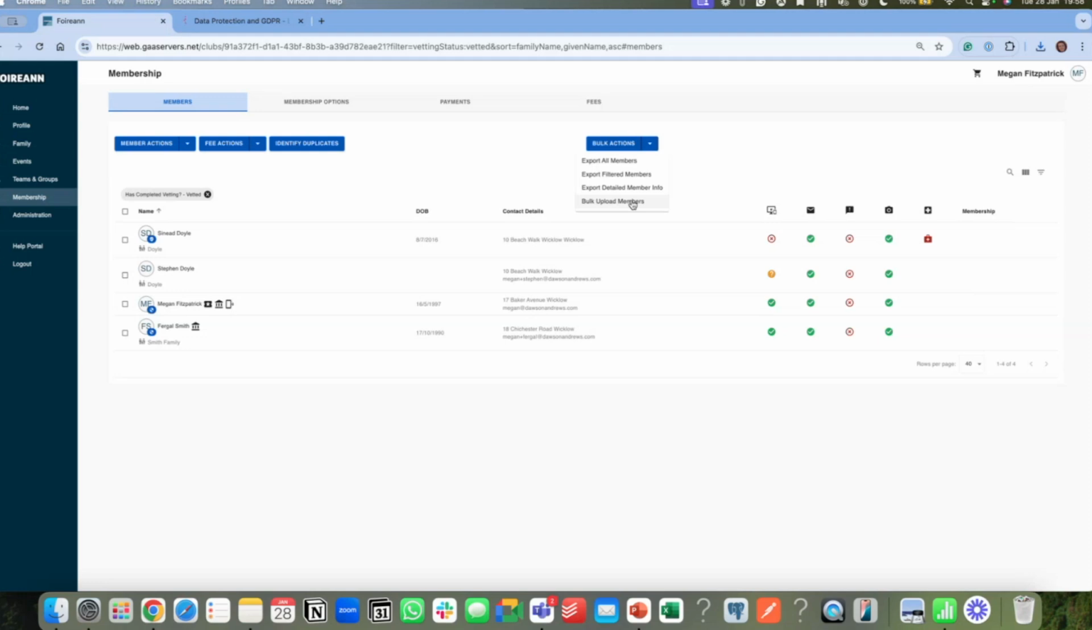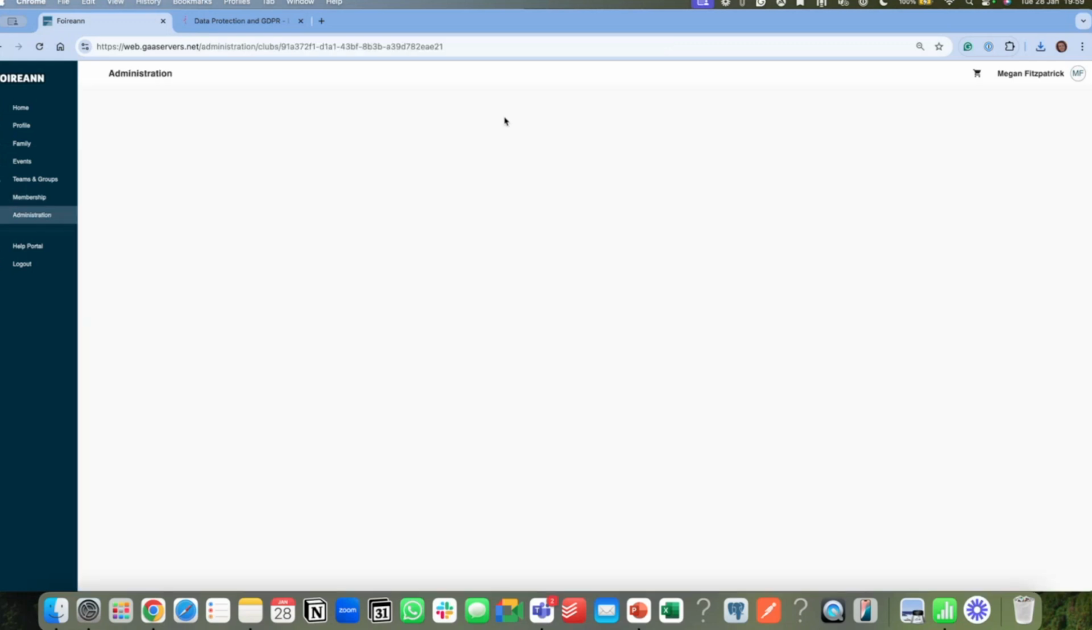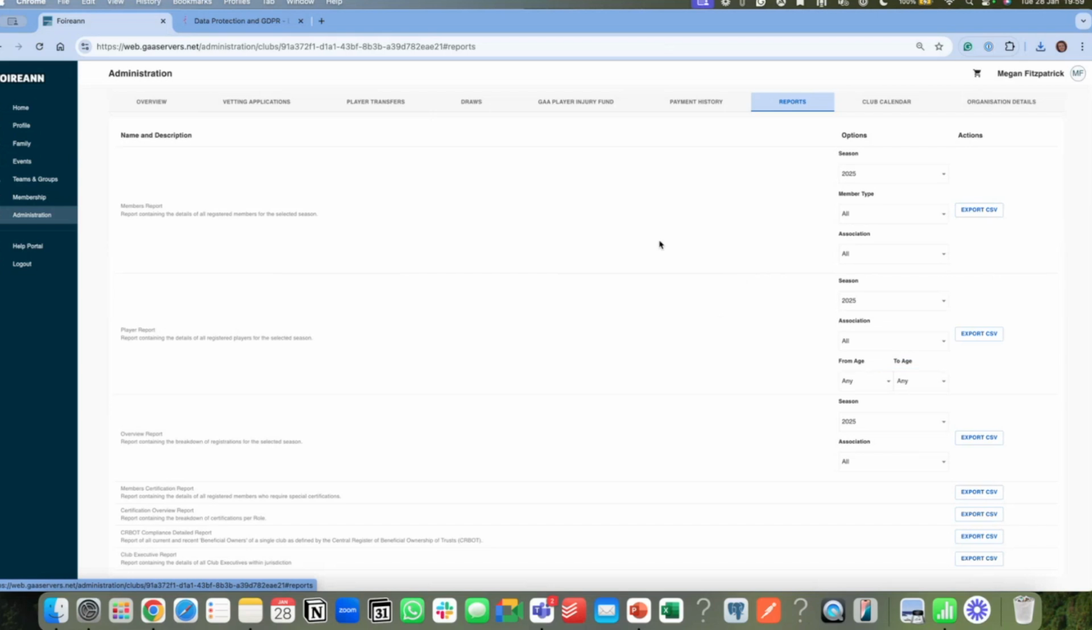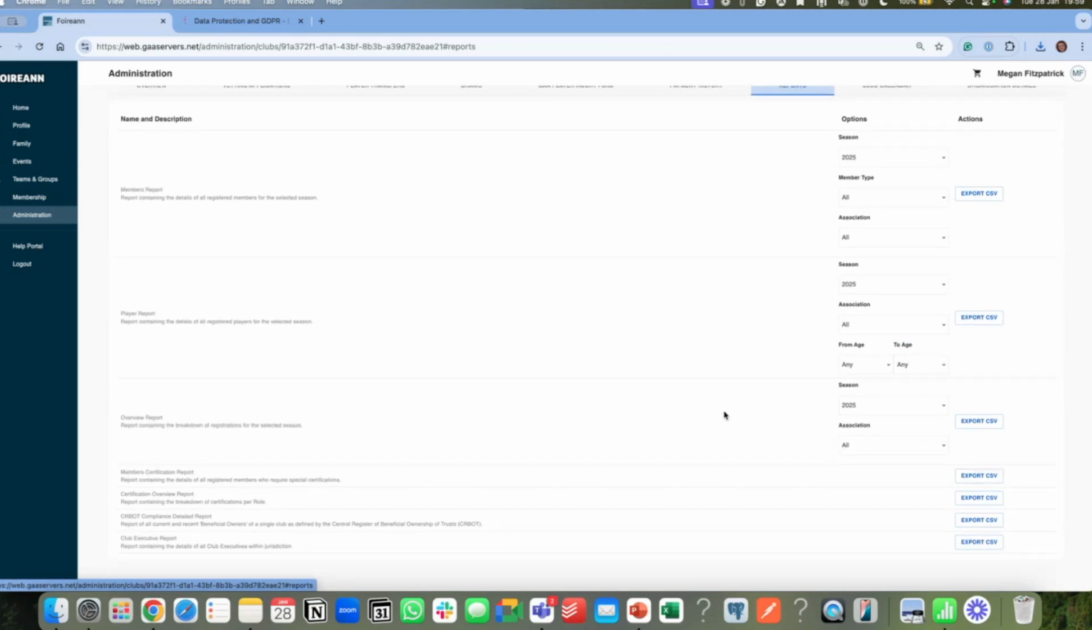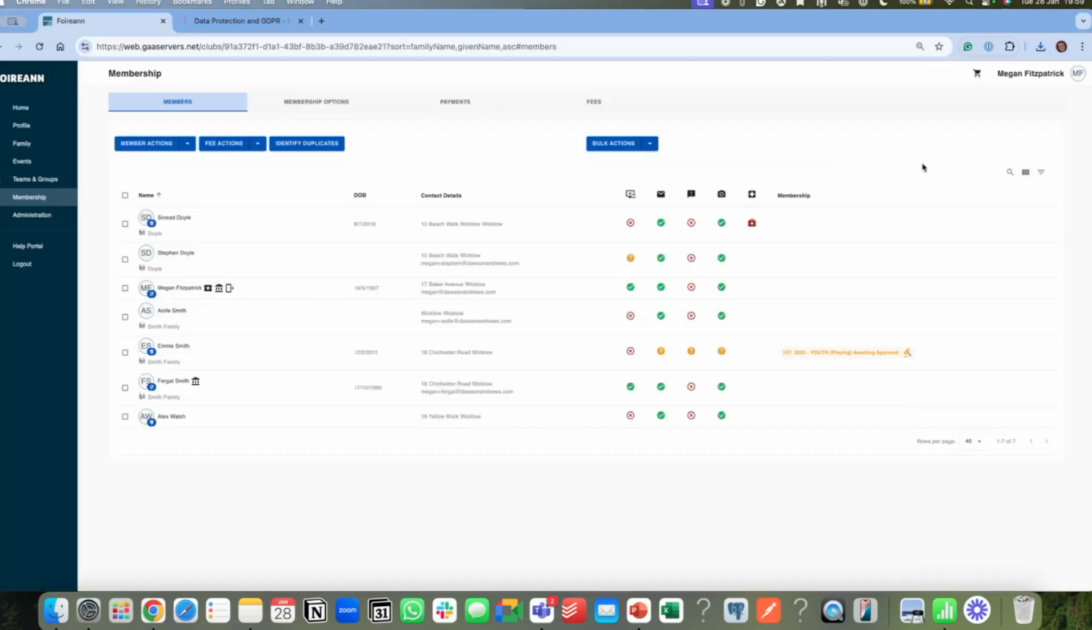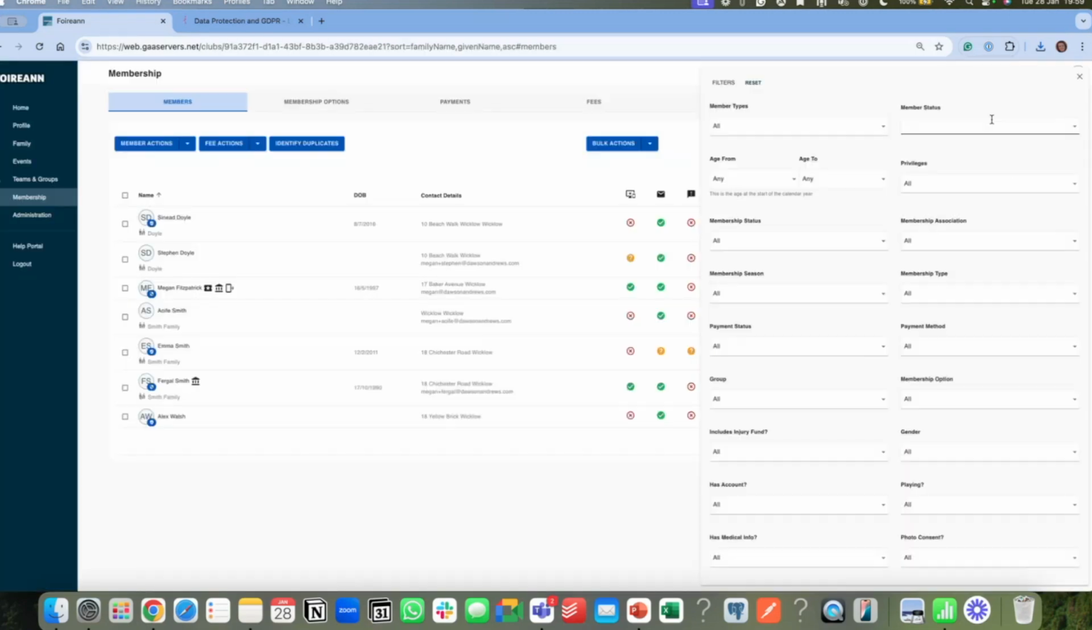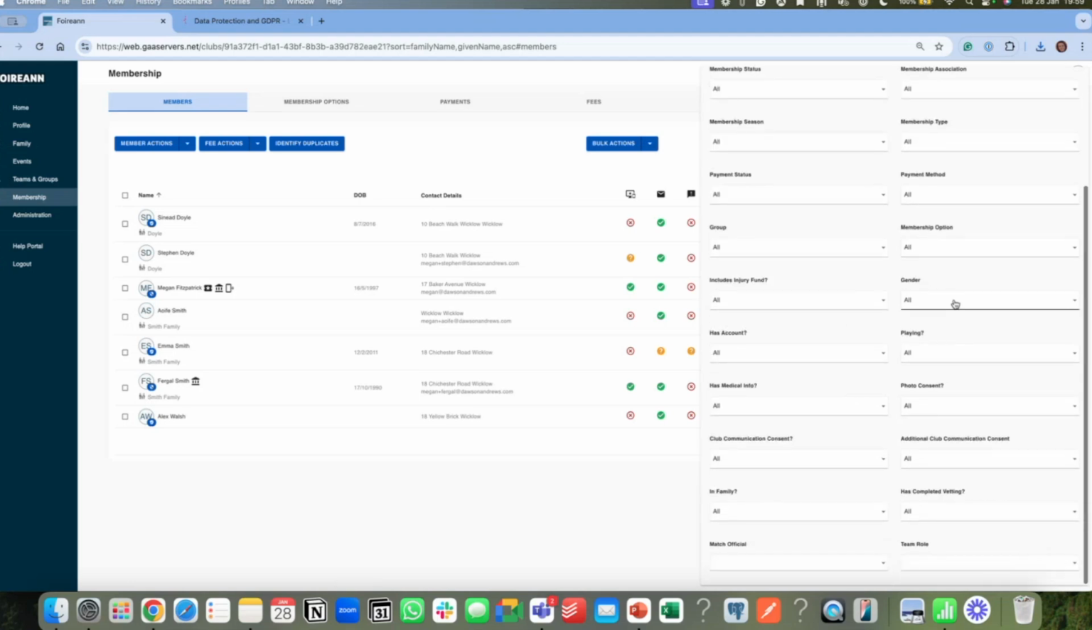But one of the things you can do is obviously export any of your members. You can also export all of your members, and this is good for running individual reports on the system. We do have a report section in the administration section where you can run system generated reports. But for most cases for admins, there might be certain criteria you're looking for, so you can go in and filter the table and then export the information you need.